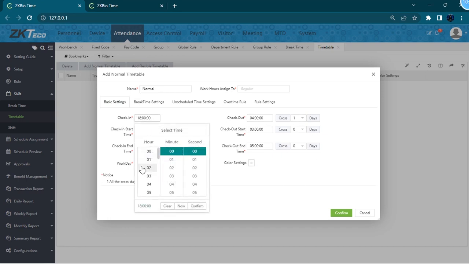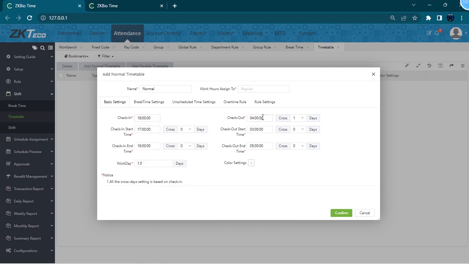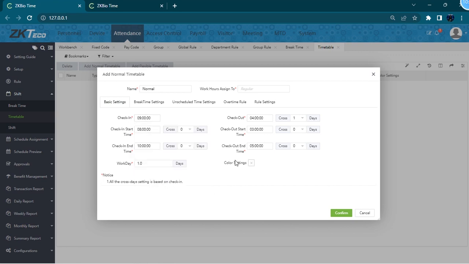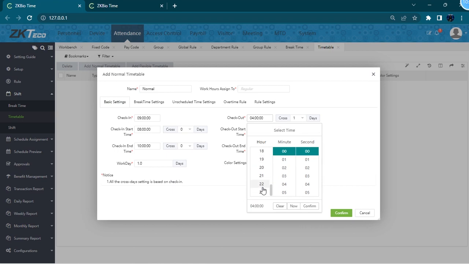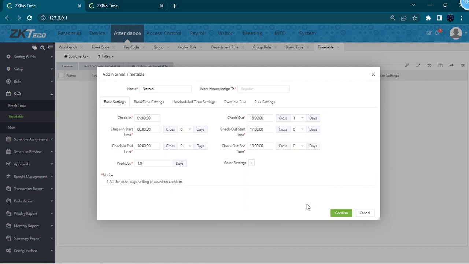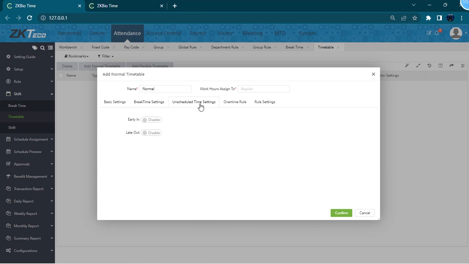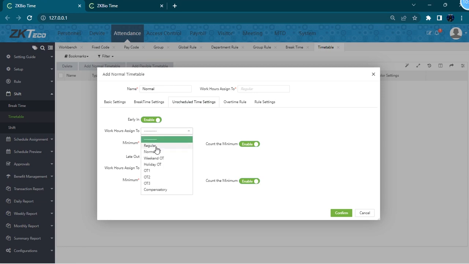Now I will be using the normal shift, 9 a.m. to 6 p.m. Next we need to assign the break time that we have created. On unscheduled time settings, if you want to enable this, we can enable it. So early in, late out. Work hours assigned to regular, so we are creating a regular timetable.